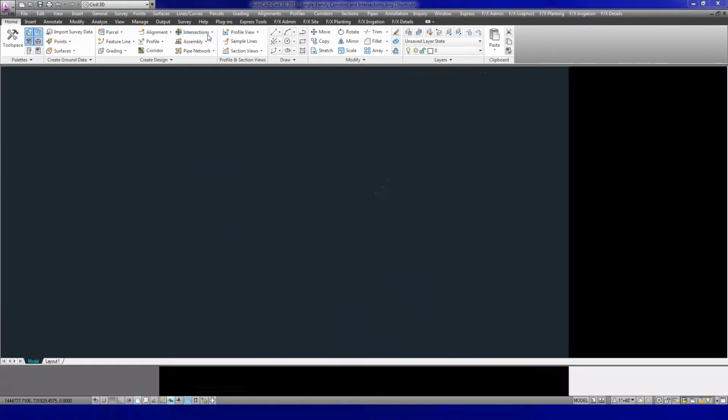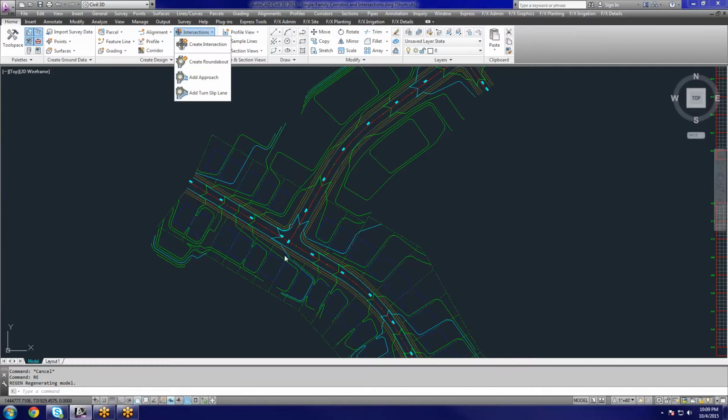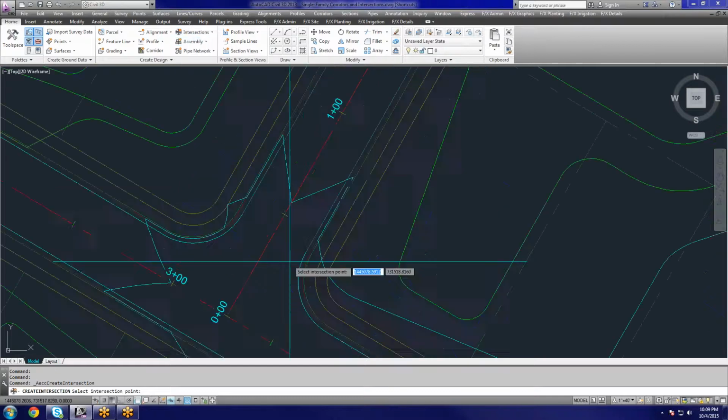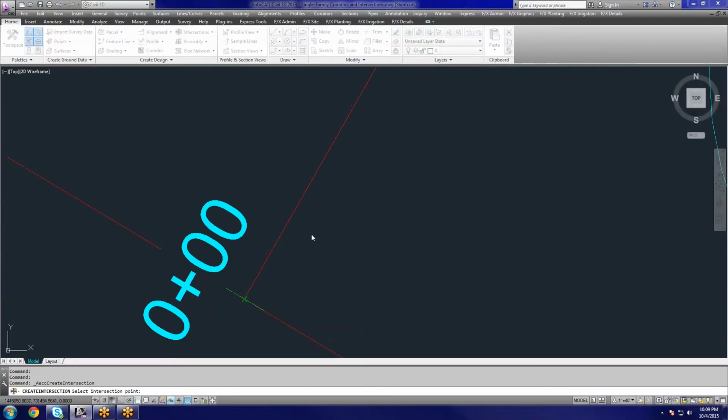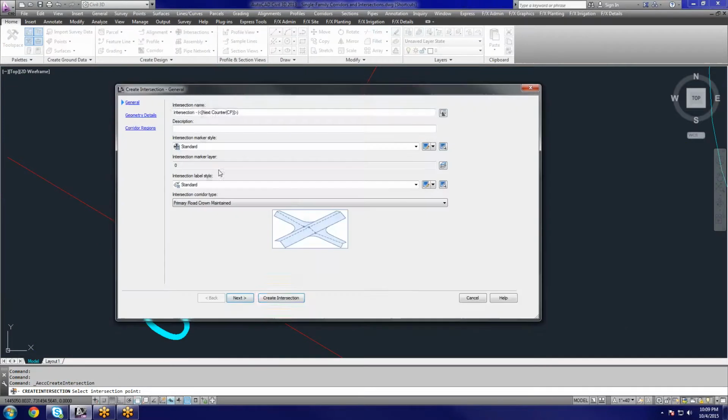Let's put in our first intersection at Road A and B. Both of these intersecting roadways are going to be 32 foot wide. Let's create the intersection right here by selecting the two alignments. It's really important to stay organized, so we're going to call this intersection A and B, because when you're editing your corridor it gets pretty messy, so it's important to keep everything in order. Leave this as primary road maintained.